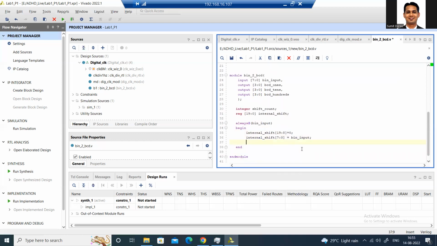Then I need to do the 8 shifts. So for that I'll use the for loop: shift count is equal to 0, shift count is less than 8, shift count is equal to shift count plus 1. I'm going to do the shift 8 times. So this is begin and end.